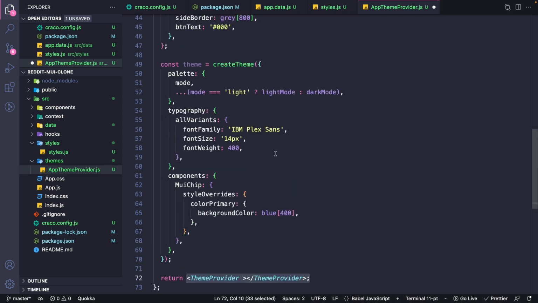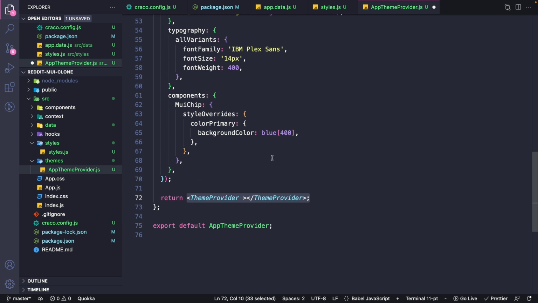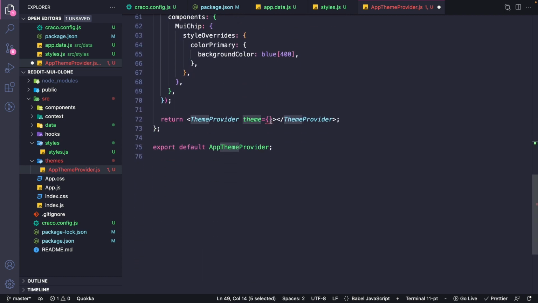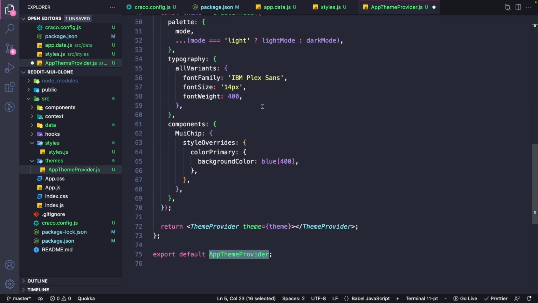So we get the theme provider from the Material UI styles, and the theme provider accepts a property called theme, and whatever theme we have created here is passed as the input for the theme. And since our app theme provider accepts a property called props, let's use the prop.children so that we can wrap our application entirely with the app theme provider.